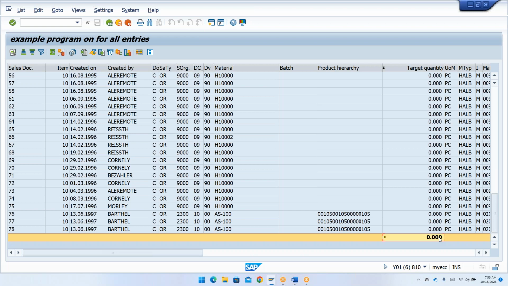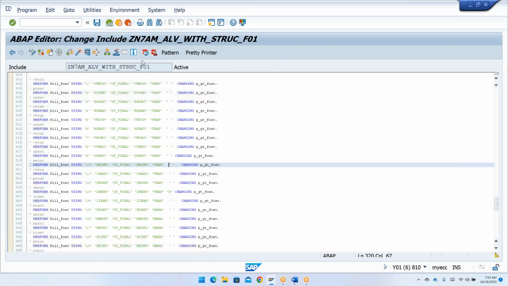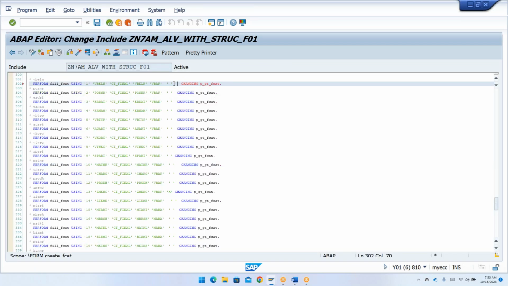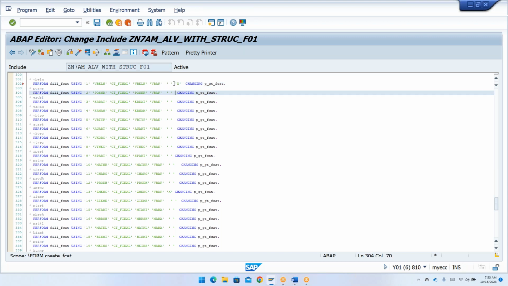Now, let me say this is from the standard, you are getting the description details and everything. Or else I want to make this as my key field. These two are my key fields. I want to make them as your key field. Now what I need to do, I'll just say X for this one, X for this one, and the remaining one I'm going to keep as space.